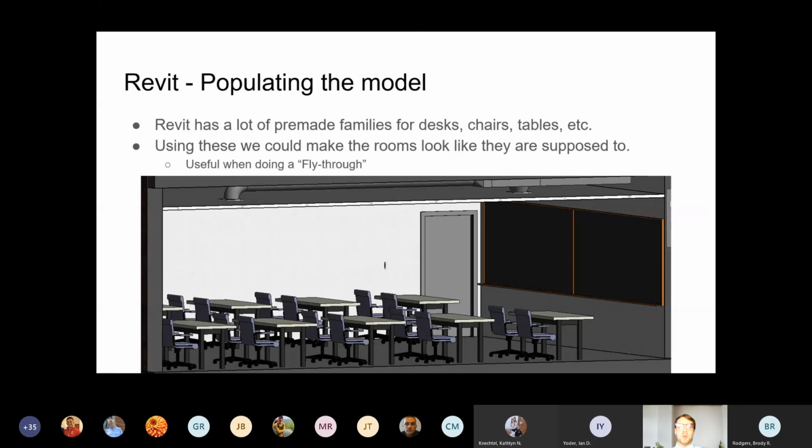The last thing we did was populate the rooms with typical office and classroom objects. Similarly to the preset windows and doors that Revit has in their database, they have a large amount of preset furniture and other objects to put in your model. We did modify these objects a little bit to better represent existing conditions in Hoyt.